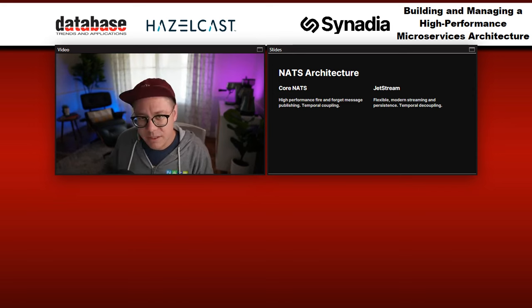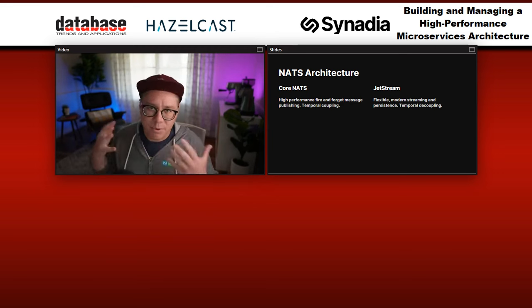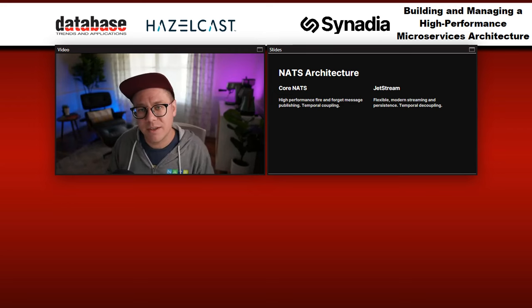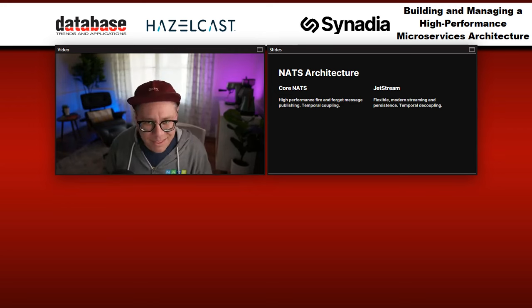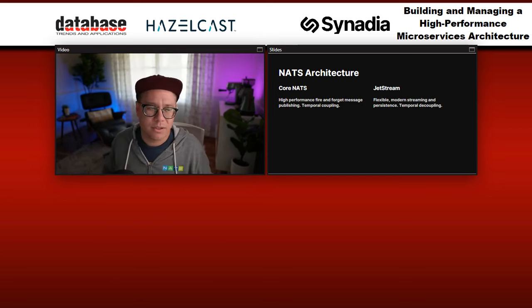So we often see companies using NATS JetStream to replace things like Kafka or Redis or RabbitMQ, because NATS can express all of those patterns very well in a single system with a single security model. And that's a really compelling offer for a lot of organizations that are trying to settle on microservice architectures.